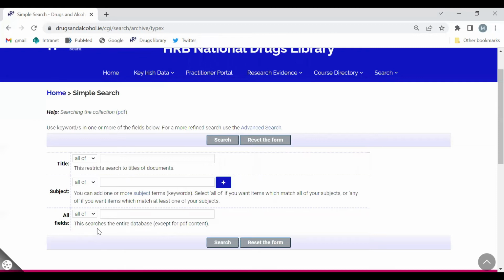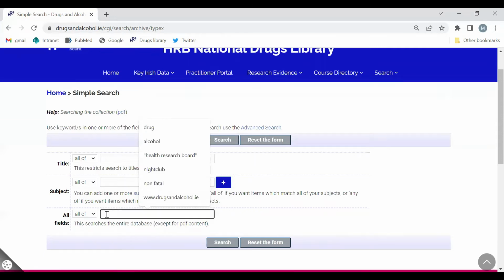For example, if you are interested in nightclub settings, we don't use the subject nightclub, so you wouldn't get results using that box. Using the all fields and type nightclub, you get quite a few results.